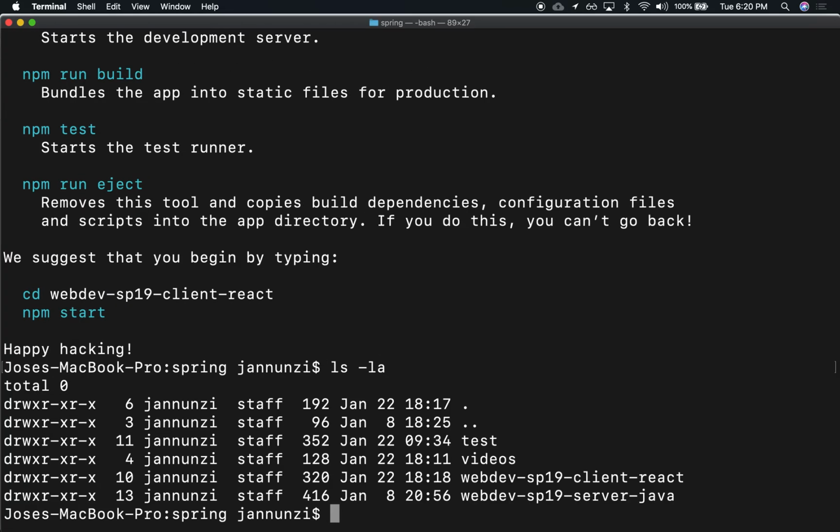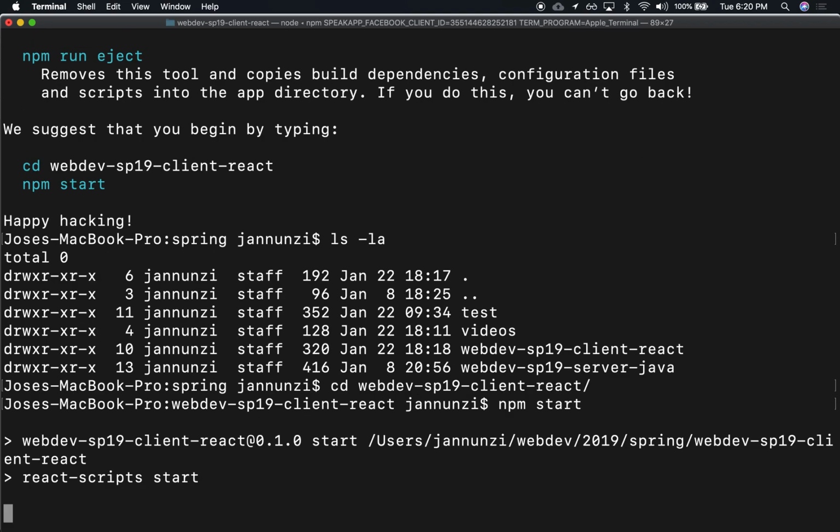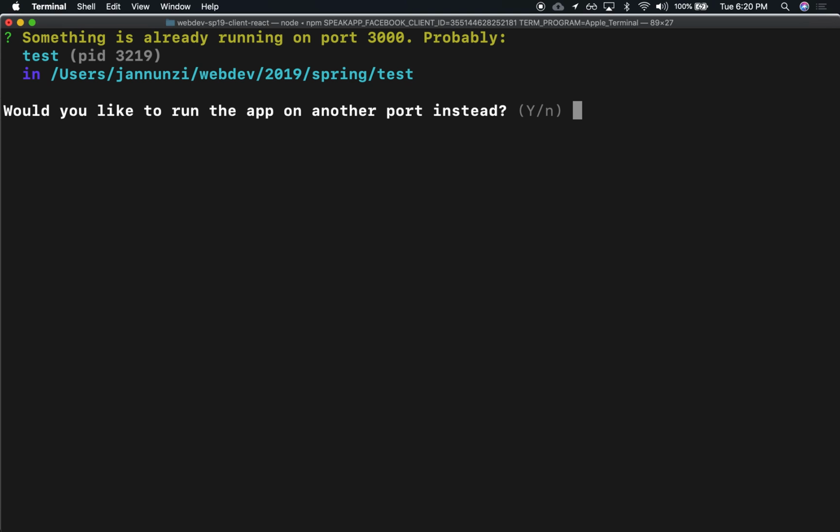All right, so it's done. It created this new client React. So let's go in there. So we're in there, and we can just say npm start. What this is going to do is compile a couple of things.